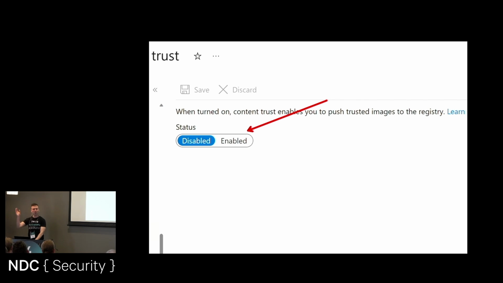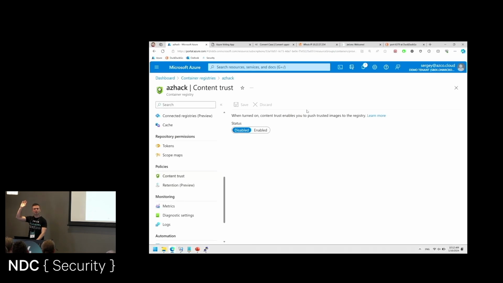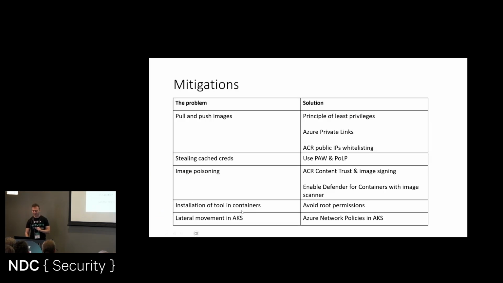Sign your images. Anyone have images signing process? One. Thank you. So hopefully next time I'll see more hands.